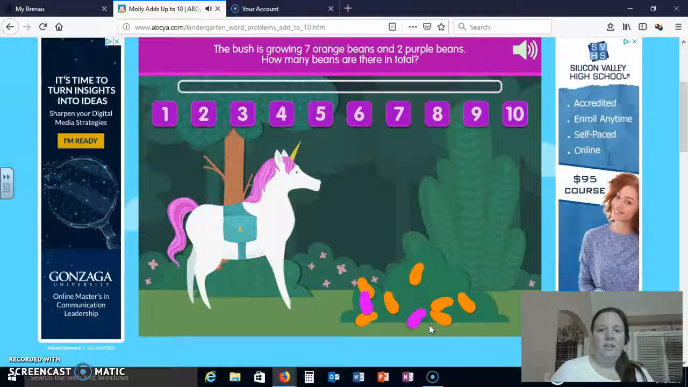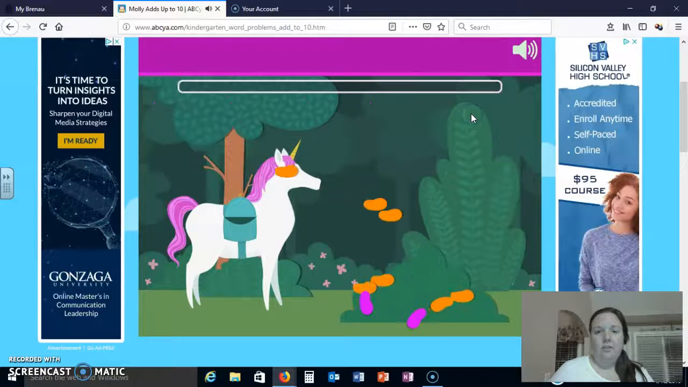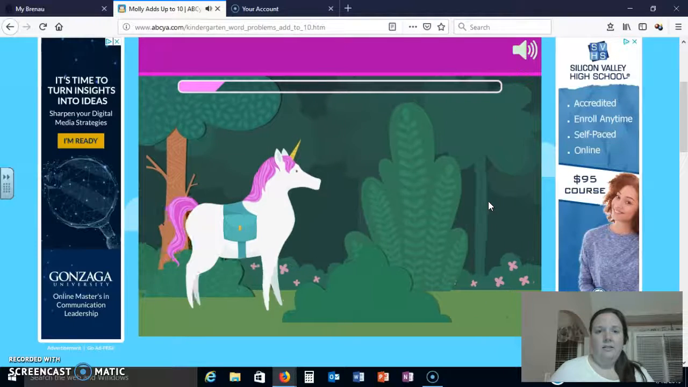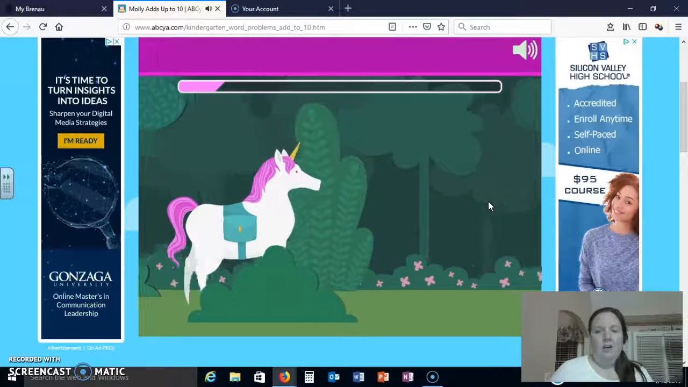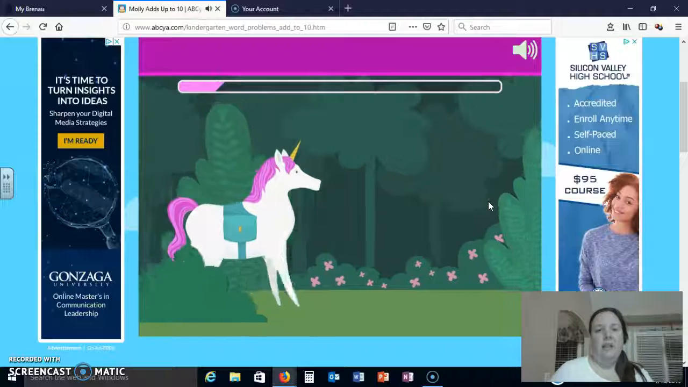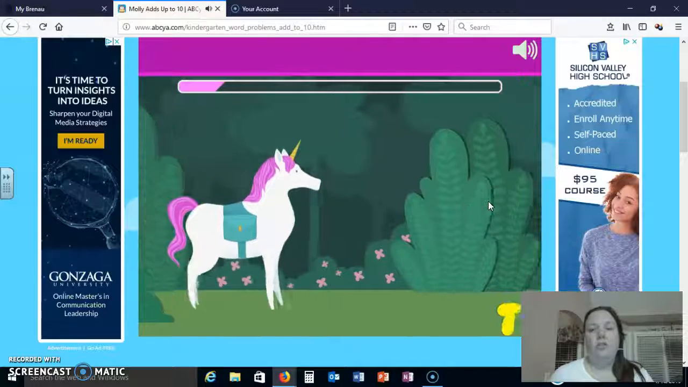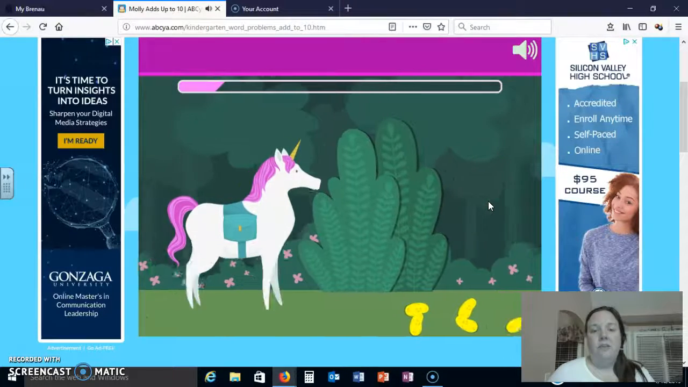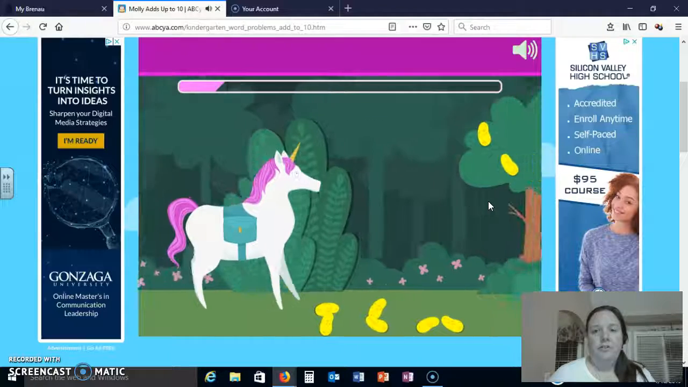Okay, the bush is growing 7 orange beans and 2 purple beans. How many beans are there? And the answer is 9. So she collects them and she goes to the next. And she progresses along, like I said, to the end. She'll collect beans as she goes. Let's see what this one wants. Here she comes.